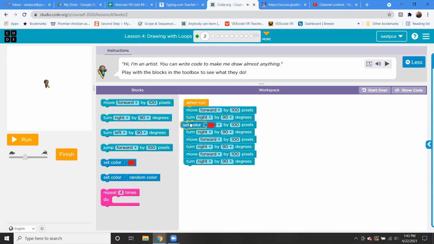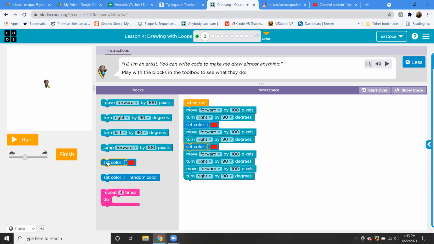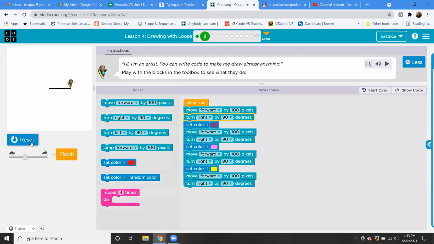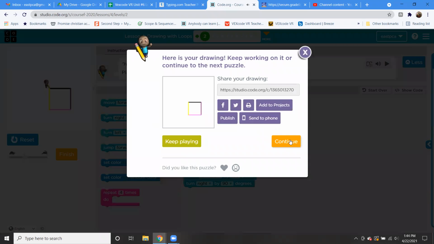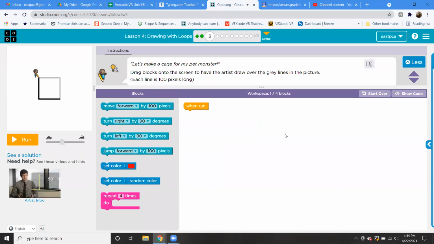You could set color to make it change color every time he goes somewhere. He could change color. And you could create something. So kind of a free play with that one.